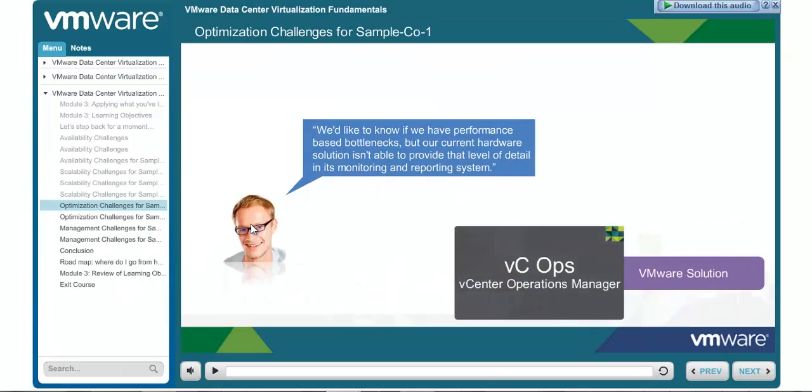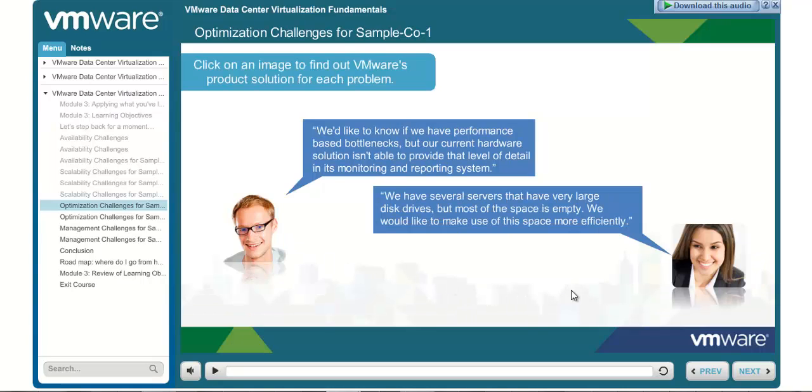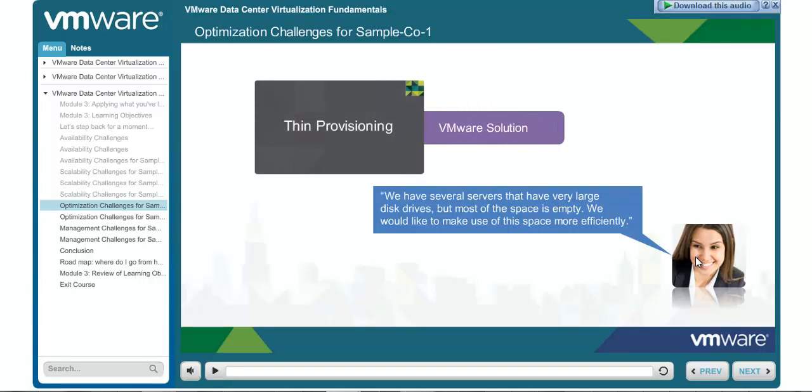We'd like to know if we have performance-based bottlenecks, but our current hardware solution isn't able to provide that level of detail in its monitoring and reporting system. We have several servers that have very large disk drives, but most of the space is empty. We would like to make use of this space more efficiently.